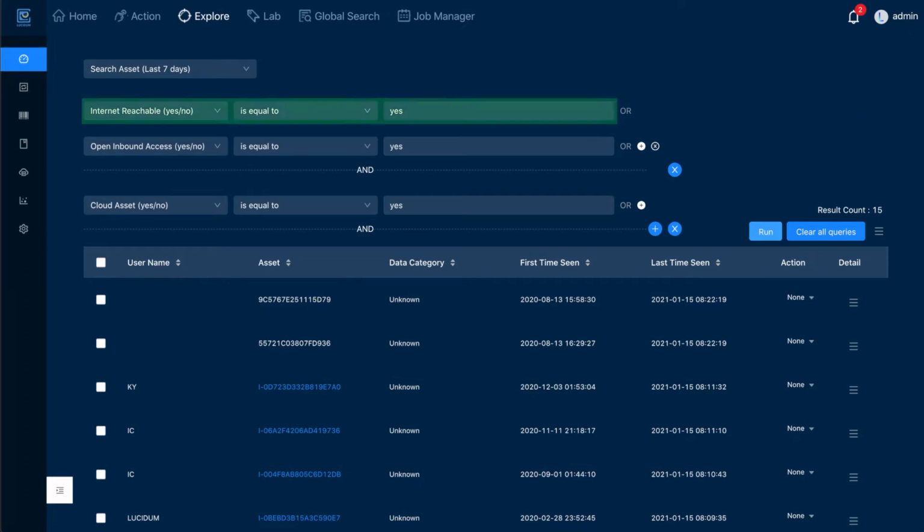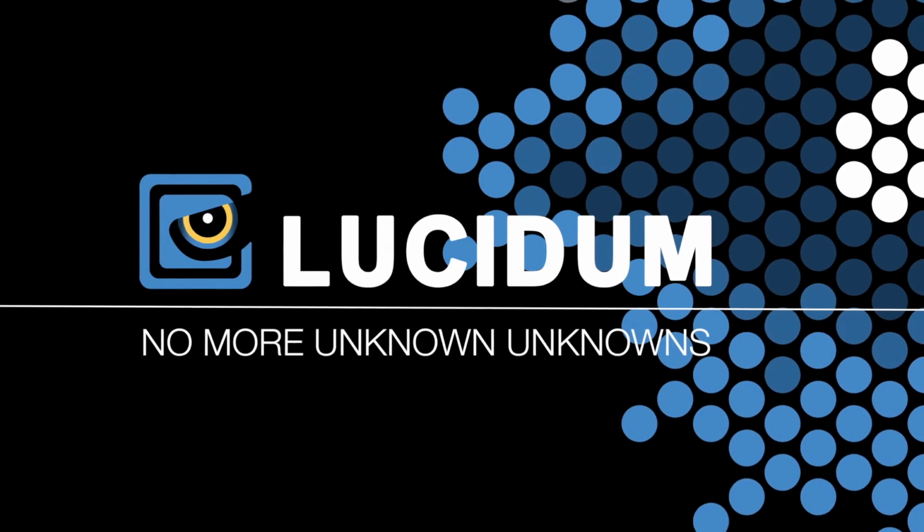As you explore, combine these searches and narrow down your focus on the unknown unknowns no longer hidden from you. Have fun exploring your data in Lucidum.